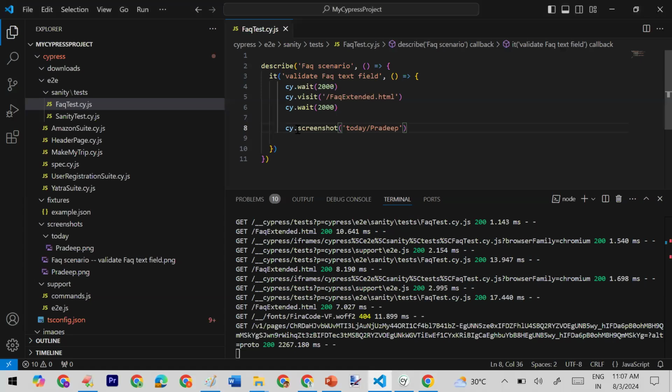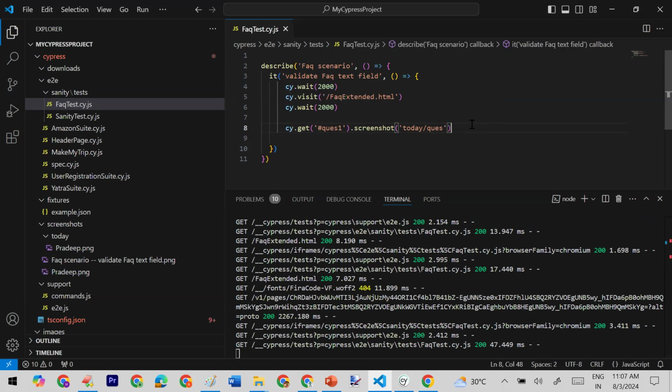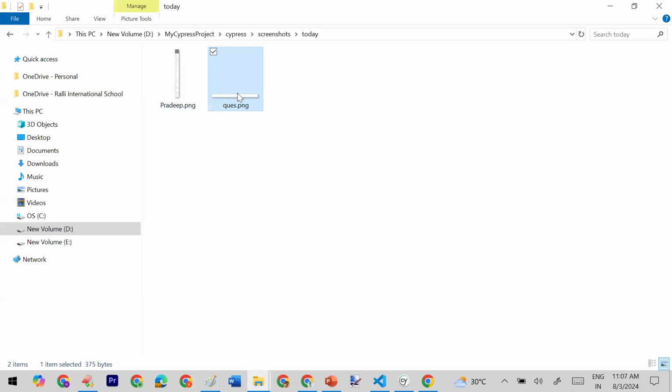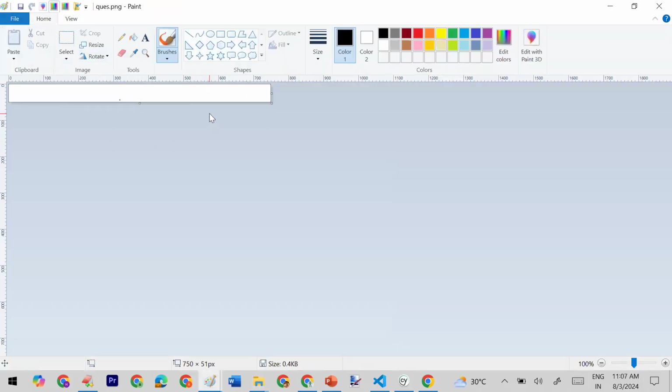So now I will write cy.get and dot screenshot. It will create a screenshot in my today folder, and let me change the name. Suppose I say QUES, it will create the screenshot with the name QUES in my today folder, and it will capture only my question field. So now let me save it, and it will run, and you will see whether it is creating under today's folder or not. Yes, it has created it here, and I can show you my folder structure also behind the scenes. So it has taken the screenshot only of that particular text field, but it is blank, so that's why you are not able to see anything here.